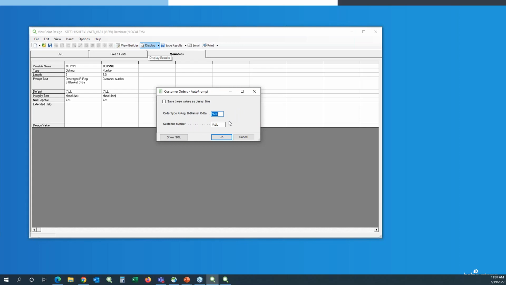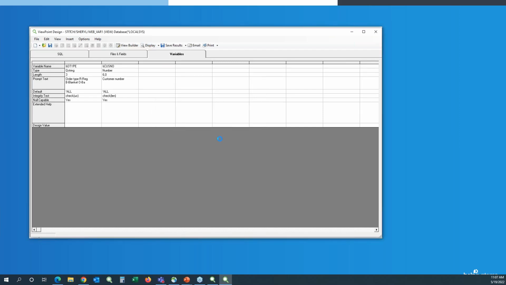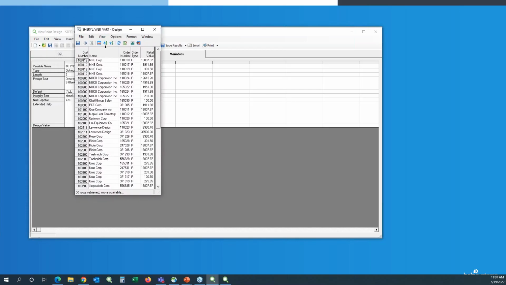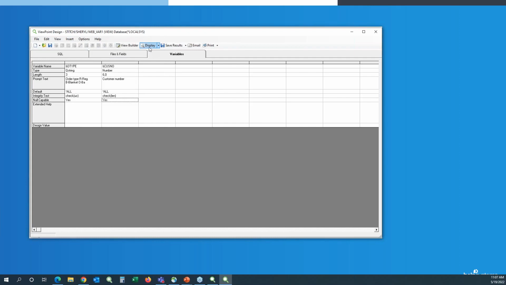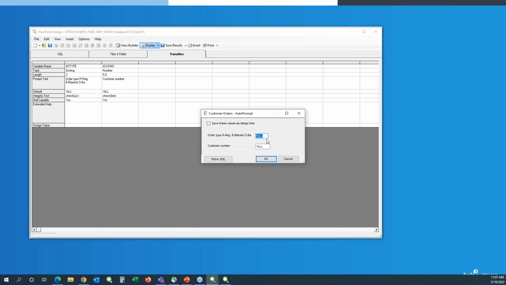And if I want to just find out all the customers who have regular orders, I would key in an R and I would leave star all for the customer number. And because this runs, we will get all customers who have regular orders. So it's not just for one customer, it's many different customers. And the same would apply if I wanted to change this and say, okay, I want all the order types, but I really only want to focus in on this one customer.